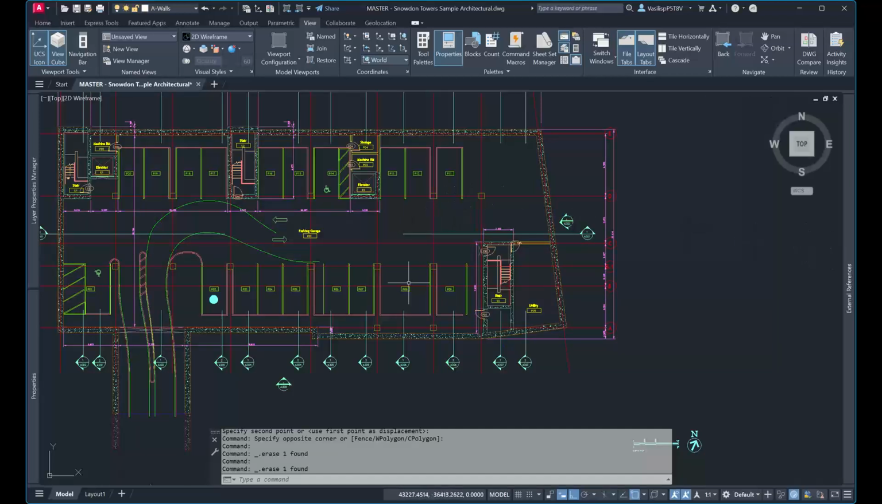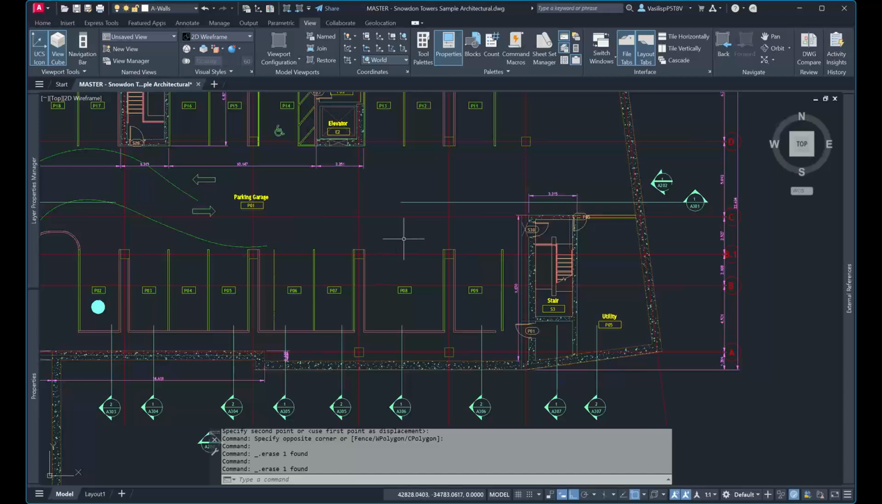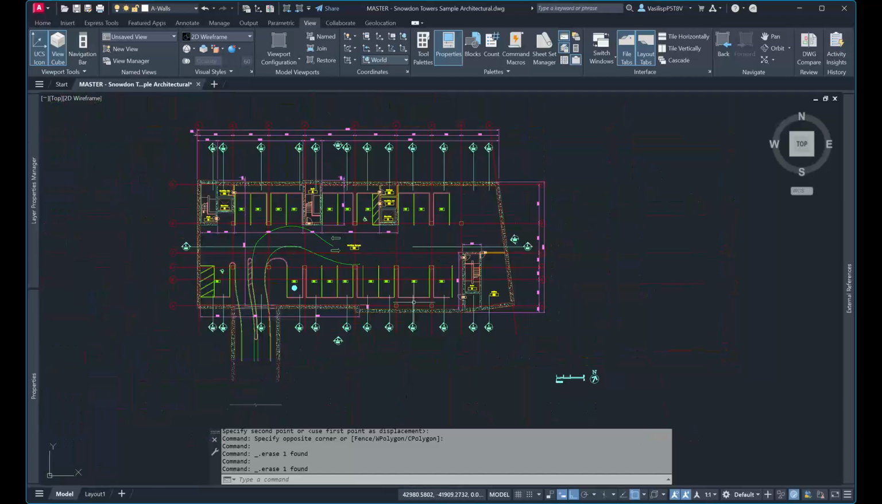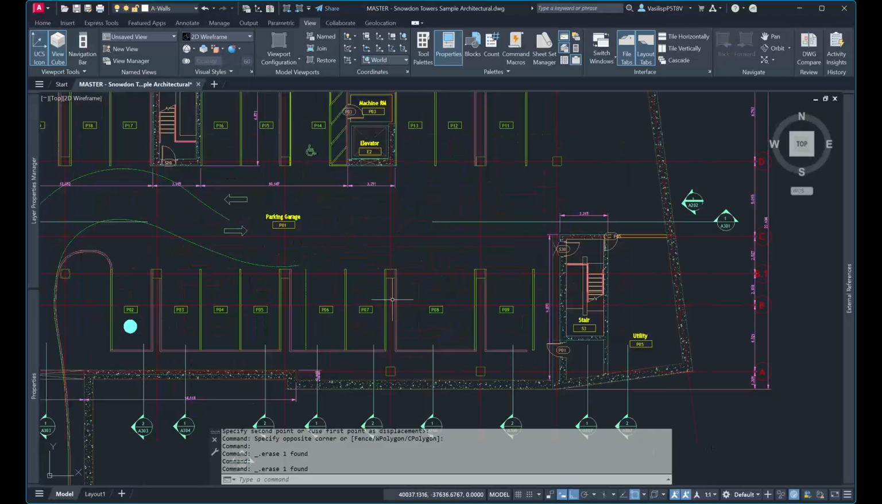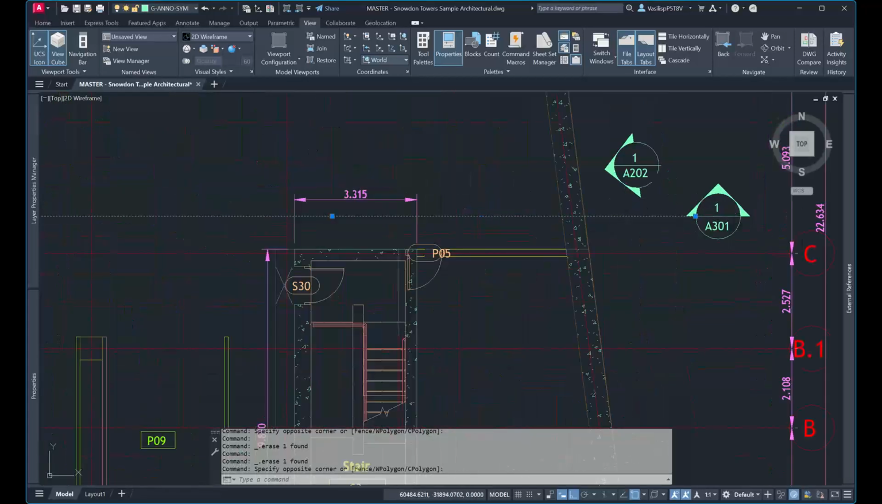Okay, it is fast. You can design this faster than Revit for the floor plan, but everything breaks down in lines, and even this section, for example.